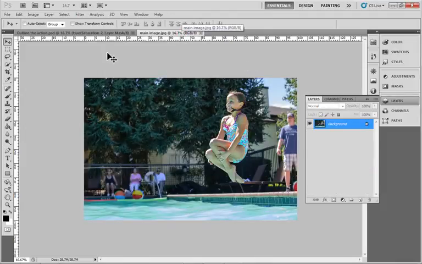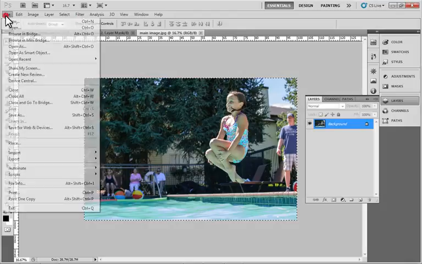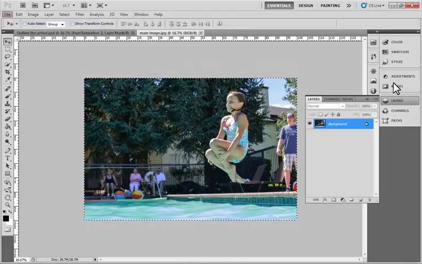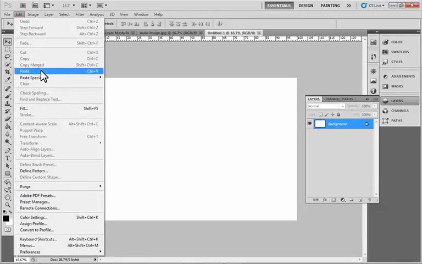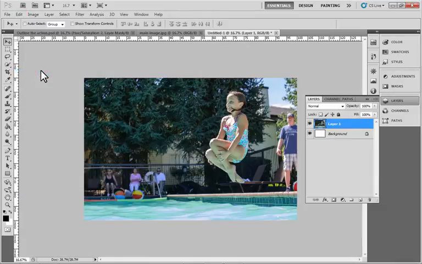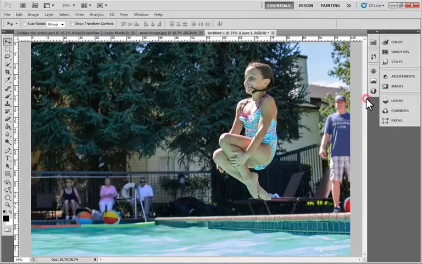Let's click Ctrl A, select the entire image, edit, and then copy it. Click New, just go for the defaults, and then paste our image over here. I'm going to zoom in a bit for you to see the picture better. The first important step is to select the girl so that we can move her to another layer.